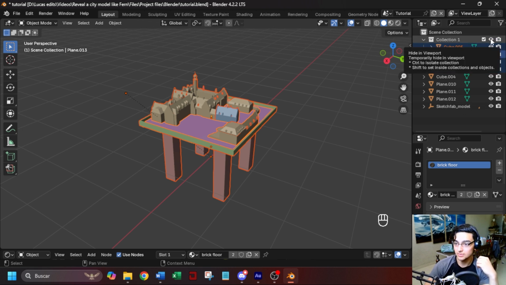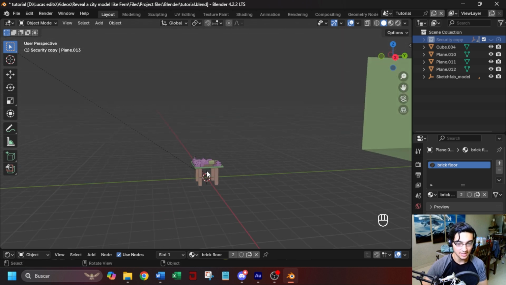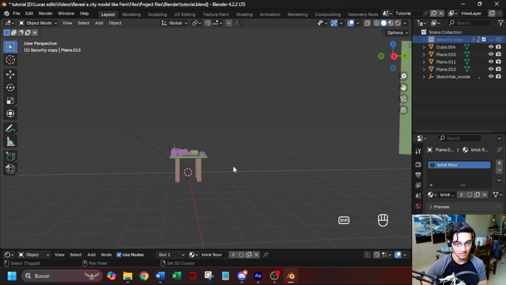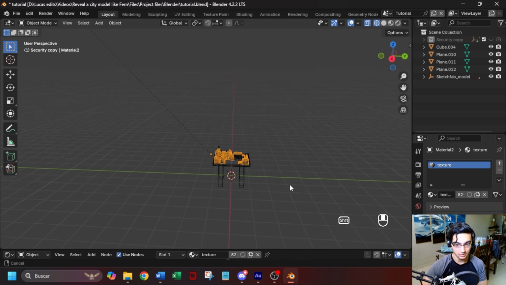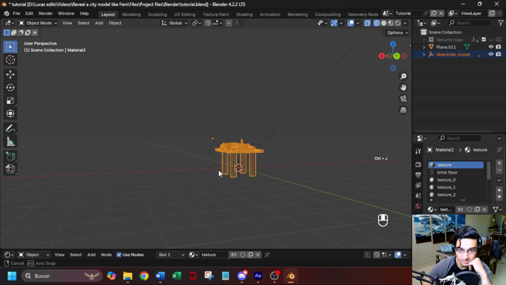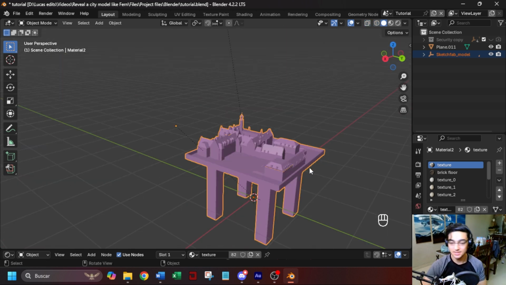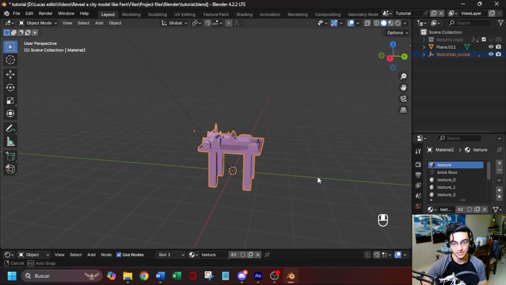So now you have to hide this collection and also check this right here so it doesn't appear in the render, and also name this collection security copy. Okay, and just hide this. And we did that just so we can go back to X-ray view and select everything here and press Ctrl J. So now this is just one object, as you can see. But in case we mess up, we still have the security copy right here.